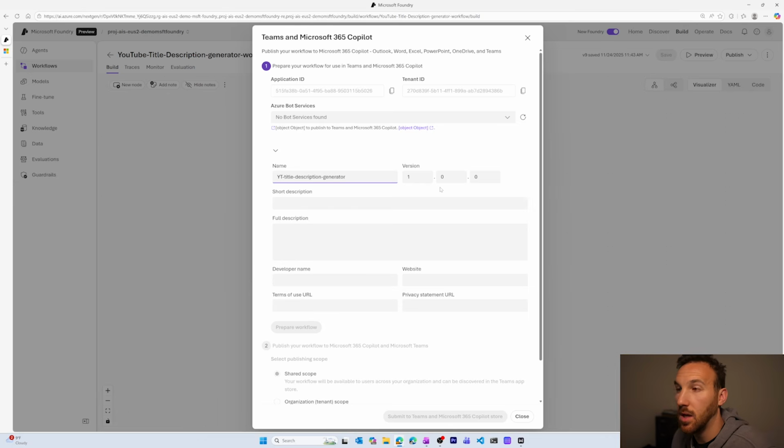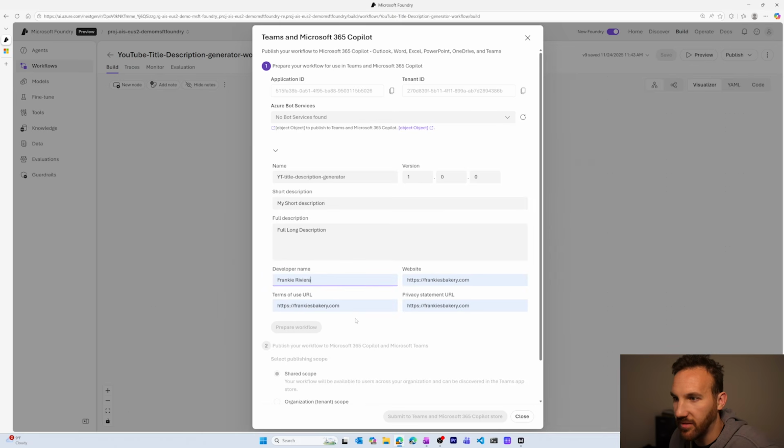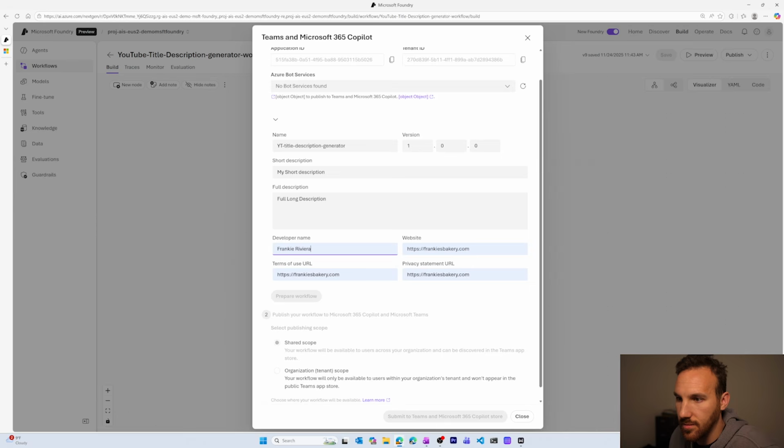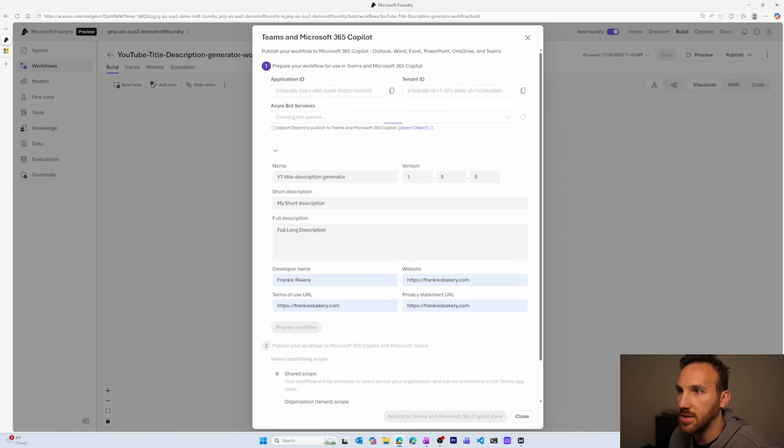I'll leave the version. Always make sure you update the version here when you make changes and you republish it. If you don't, you'll get an error. Put in some info here. It doesn't have to be perfect. You can change this later when you update it. I'm putting some dummy info in here. Now I've got to create the bot service.